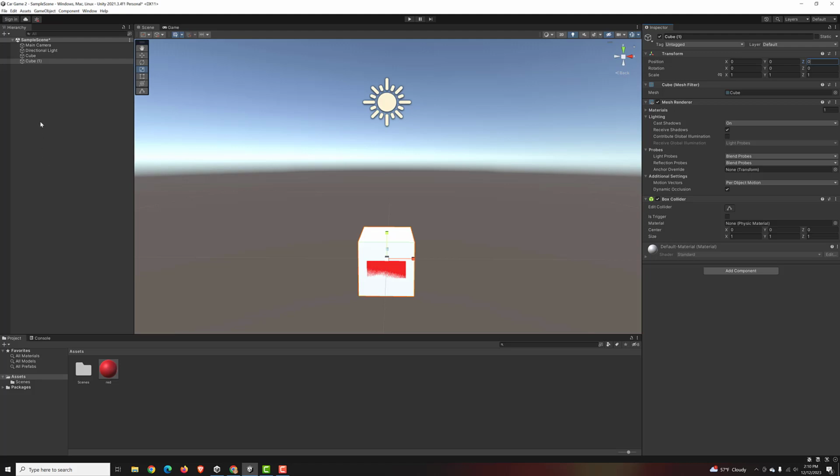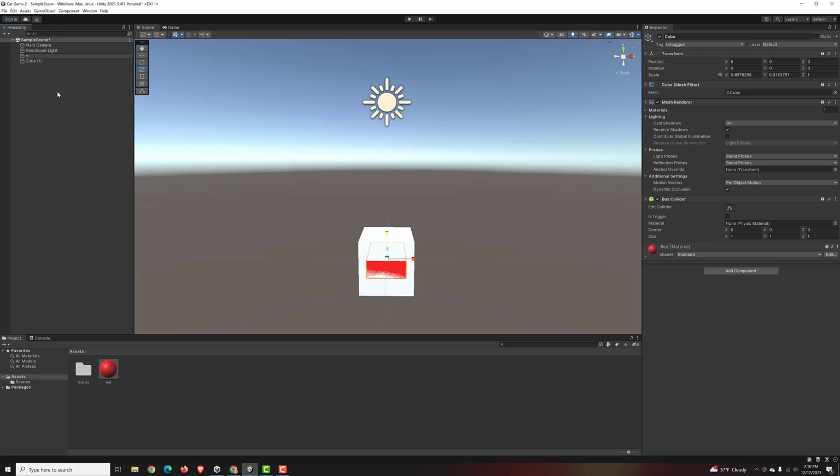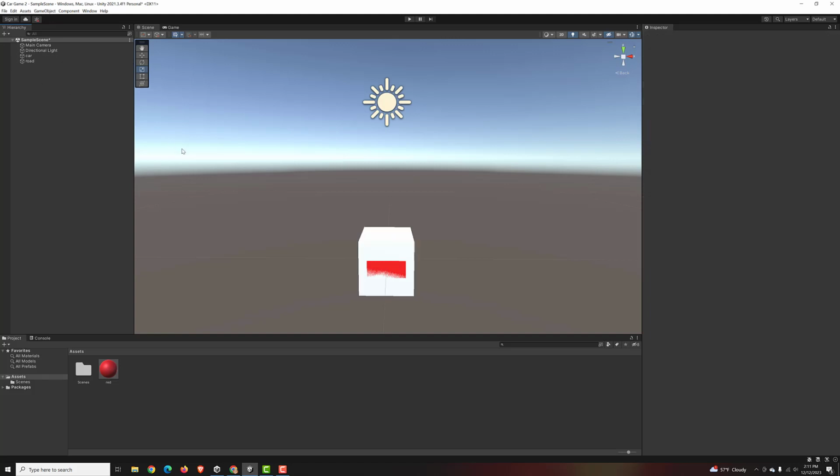You can imagine that as we add more and more objects to a game, that would get pretty confusing. So it's usually a good idea to name these something that makes sense. I'm going to right click on the first cube, go to rename, and call that my car. And then same thing for the road. Okay, so we have our car and road.